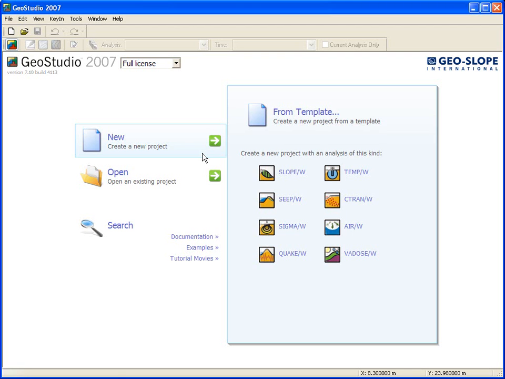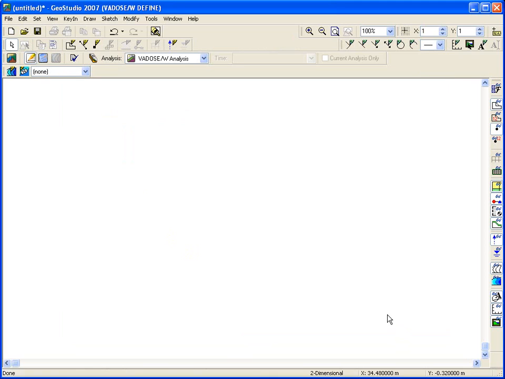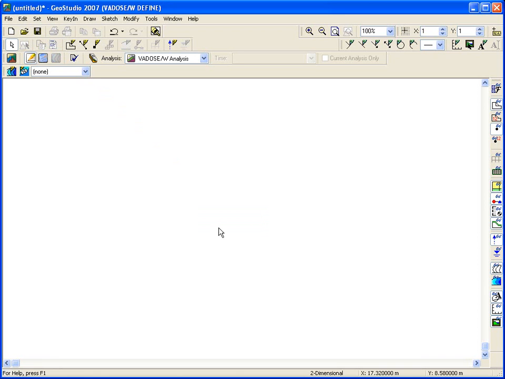We are going to start by selecting a VADOSE analysis from the Start page of GeoStudio. The Key In Analyses dialog box will automatically appear. Close it so that we can start creating the model by defining the page, scale, and units information. To set the working area, select Page from the Set menu. The working area defines the size of the space available. The working area may be smaller, equal to, or greater than the printer page.